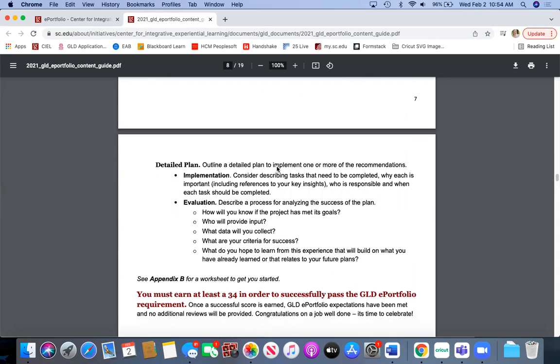And the last step is a detailed plan. We want to know how you would go about implementing change. We want you to think about step-by-step details of implementation for that recommendation that you've made. How would you go about doing it? What would be your first step, second step, third step? How would you justify it through your key insight learning? And how would you evaluate that plan to know that it's successful? Those are the three key pieces of a leadership section.